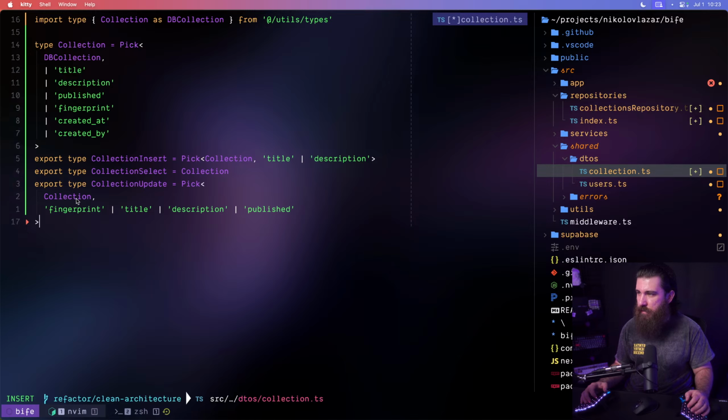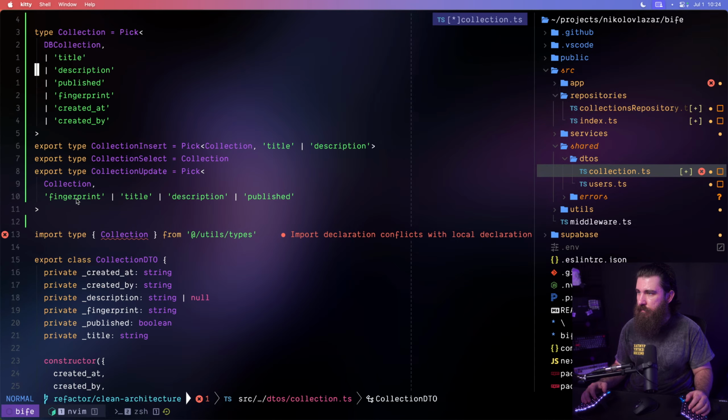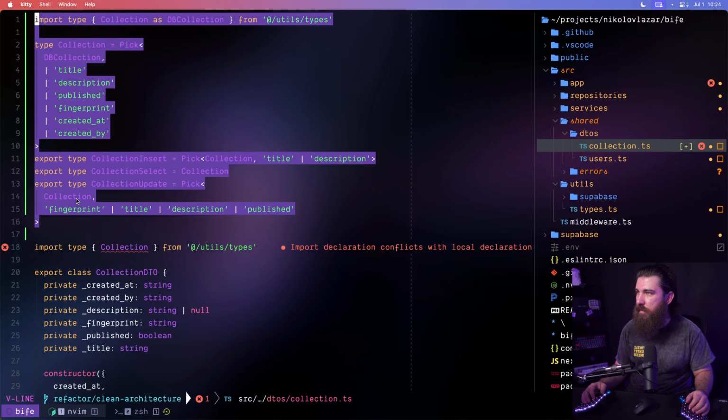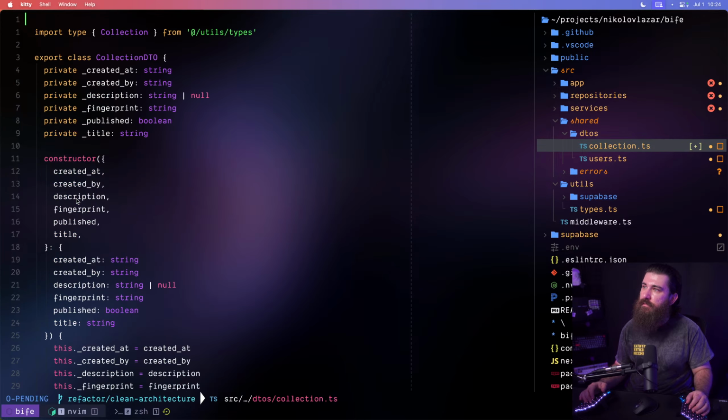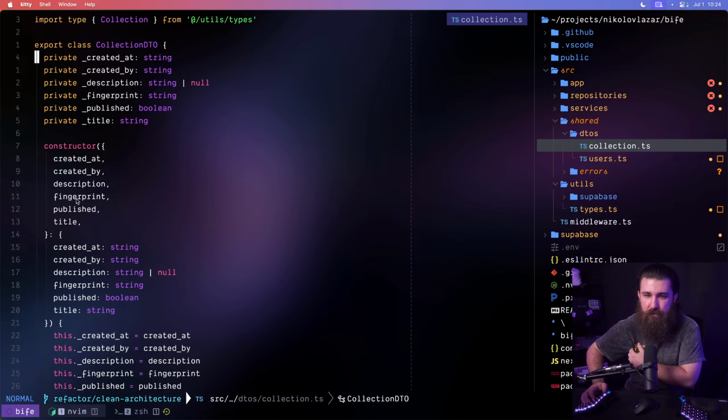Was it here? It was not here. Actually, it was here, right? From utils types. Yeah, it was here. So I'm just gonna remove these and re-implement parts of these things.